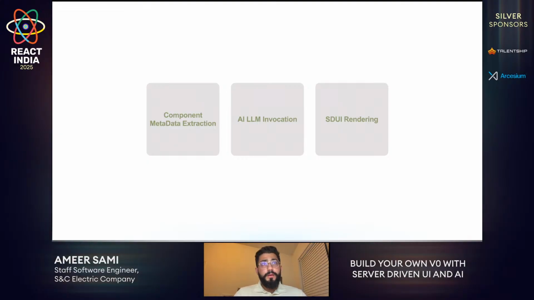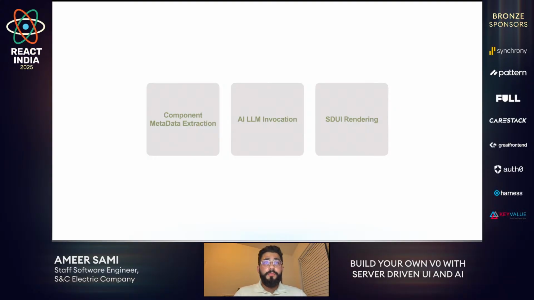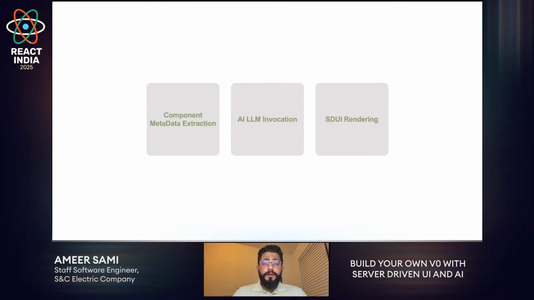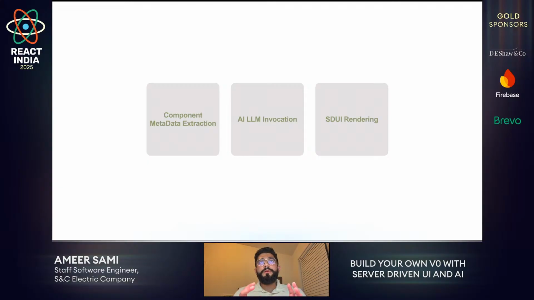So the first step in building this V0 clone is to extract the metadata from all the components in our design system. In this case, it's shadcn. So we're going to write a custom prop parser that parses through all of the components that we have and extracts all of the titles, descriptions, as well as all the prop types for all of the components that we have. Then we'll jump into the AI portion and build this function to invoke our LLM.